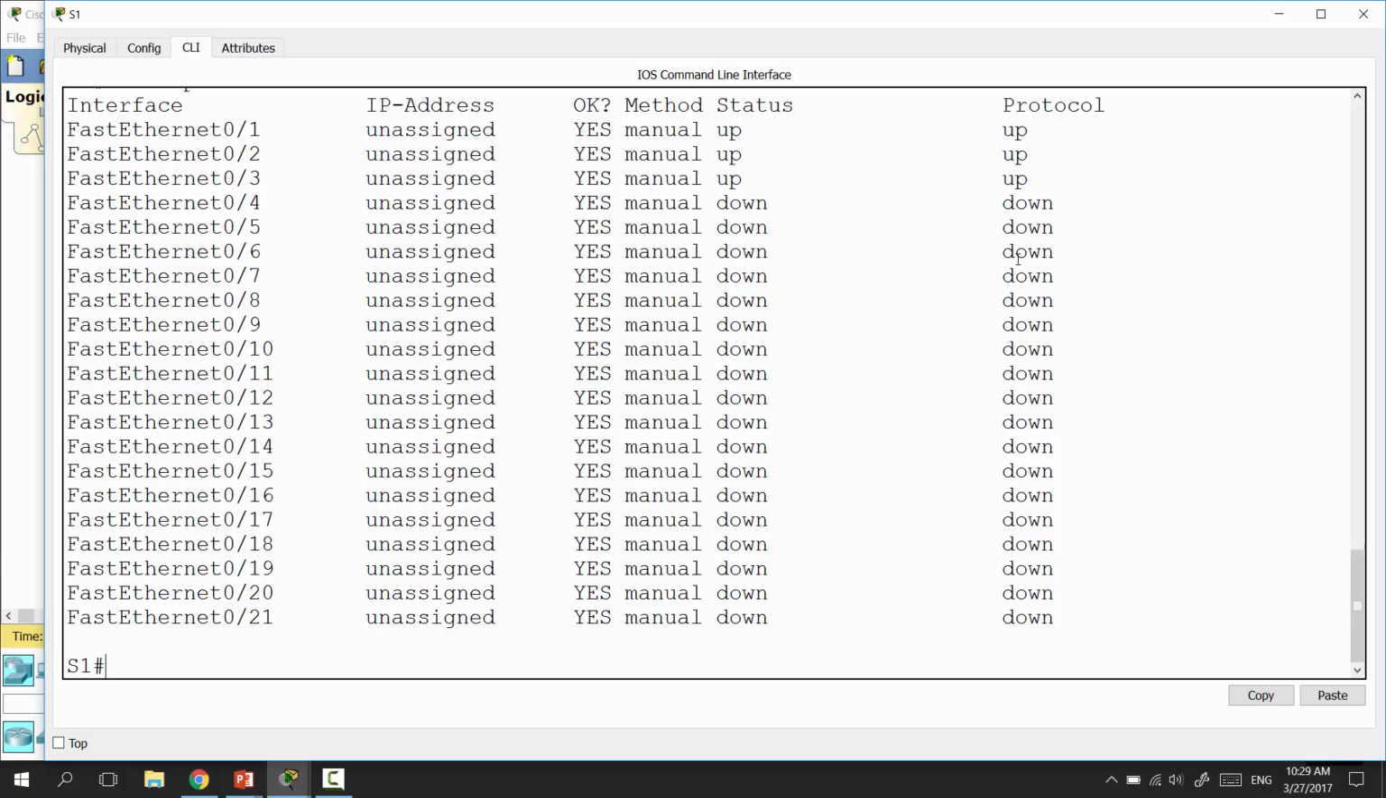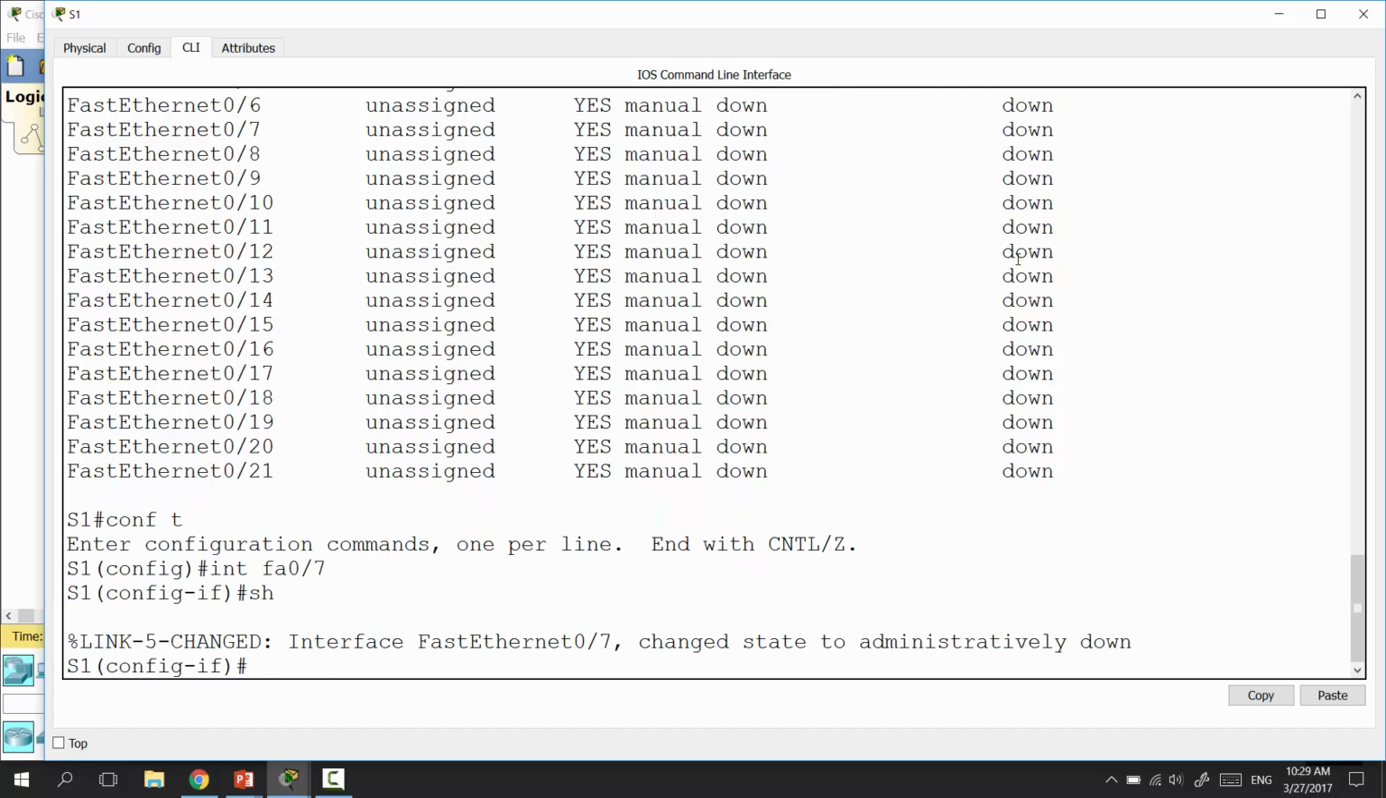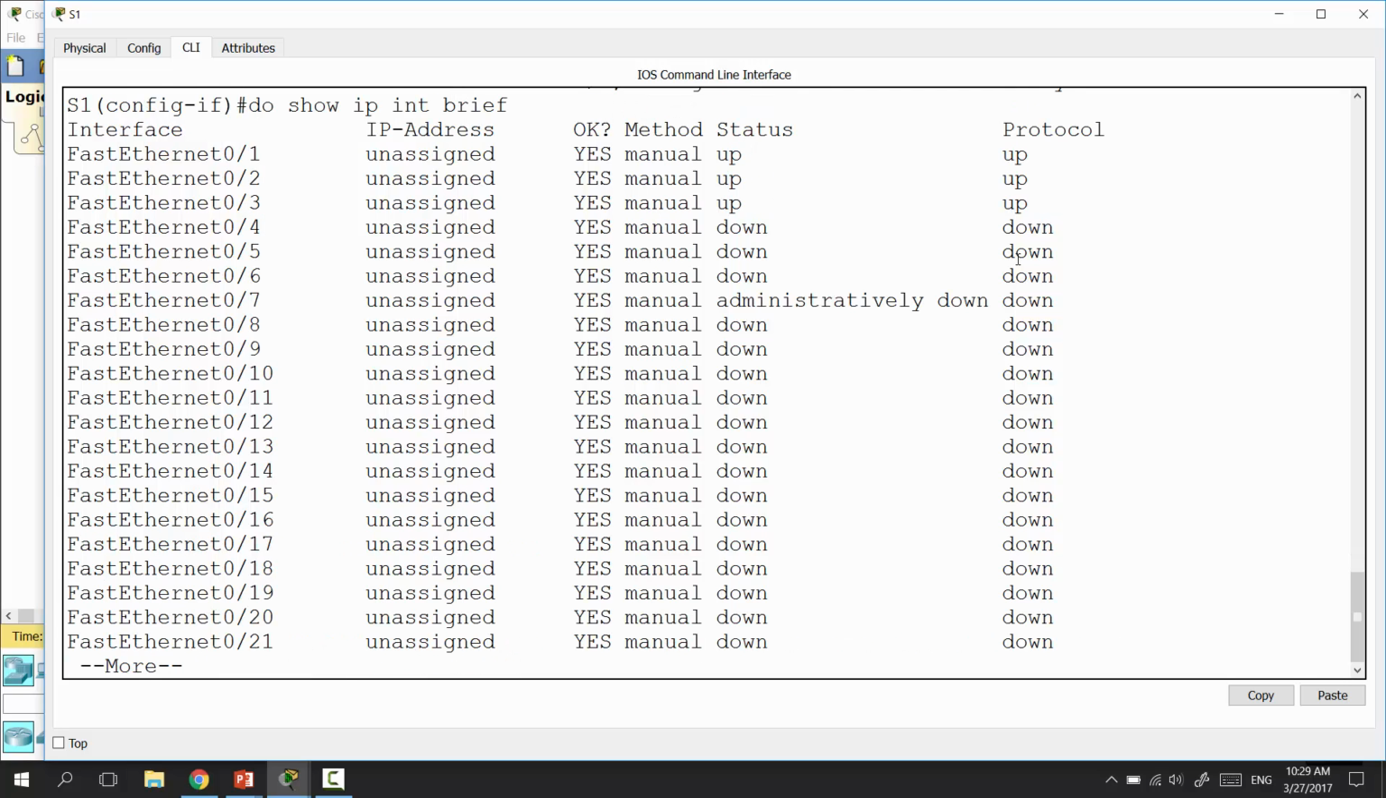For example, if you go to configure interface FA0/7 and say shutdown, and now take a look at the status of your interfaces one more time, you'll see this is administratively down. But when you see just down, it means that the port is turned on, but it's not connected to a cable, or maybe it's connected to a cable, but from the other side the cable is not connected to an end device or another networking device.